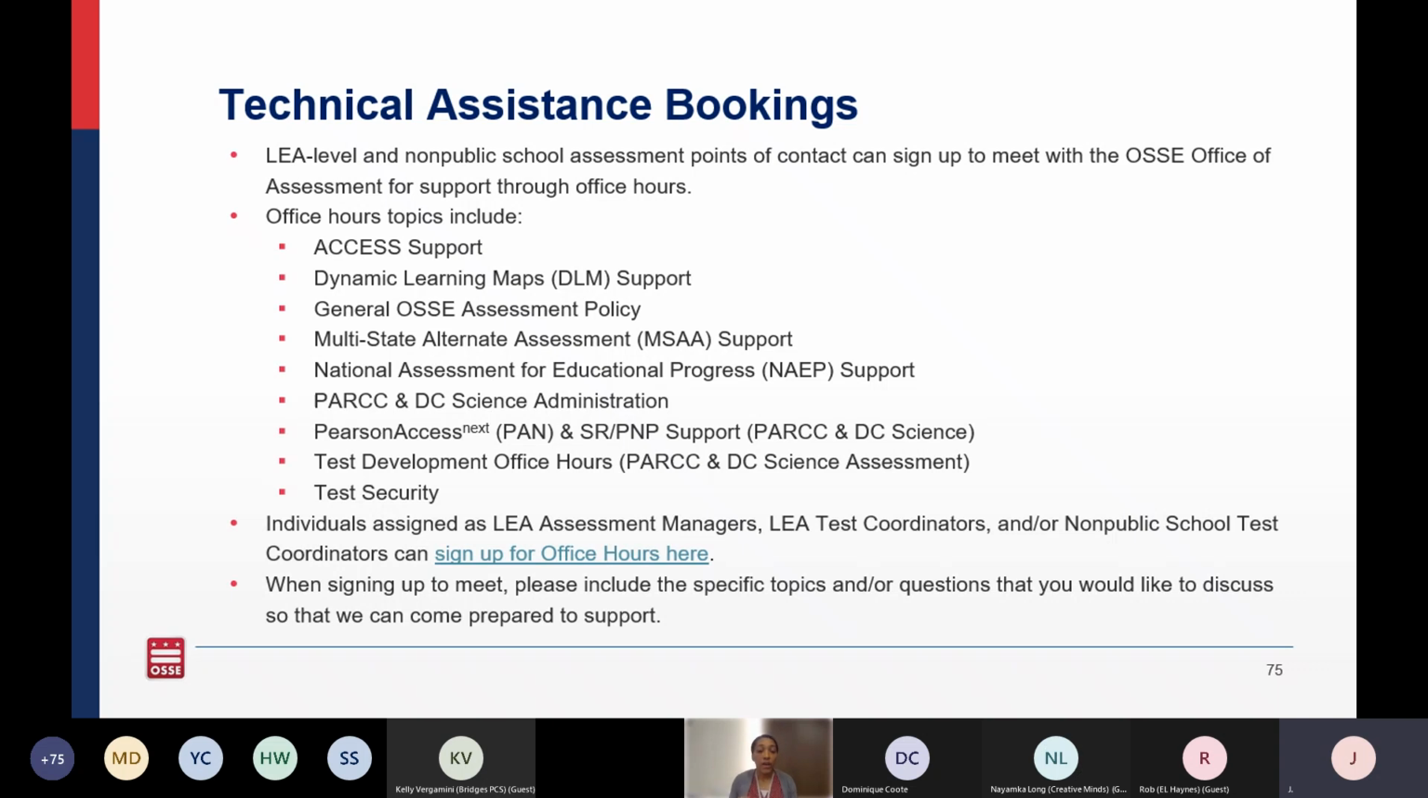And what that will do is allow you to select a time to meet with an Aussie assessment member who has specialized knowledge of that particular topic. So each of these topics are assigned to Aussie assessment members who are the best people to support you in that category of question. The link to sign up for those bookings is live, and I believe it actually has been live since last year. The link is on the slide. We'll also make sure that it goes out in the bulletin, and it will also be in the slides when you receive them after this meeting.